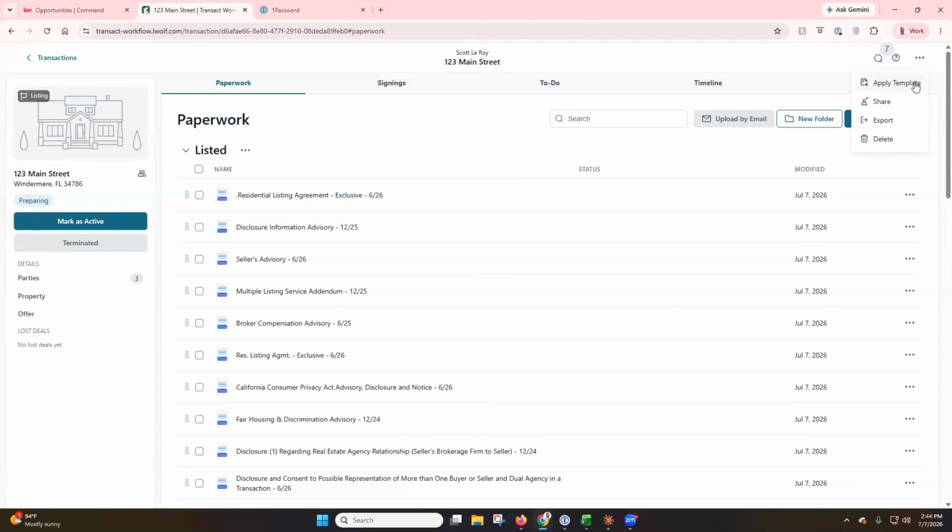Now, applying a template is not going to change anything that's already on here. So it's not going to get rid of all these documents under listed. It's not going to get rid of these parties on here. It's not going to get rid of anything I have on the to-do side. It's just going to add inside that template in addition to what's already displaying.